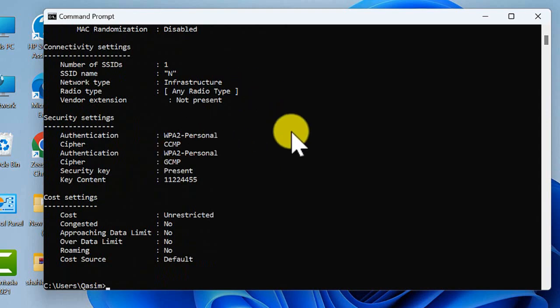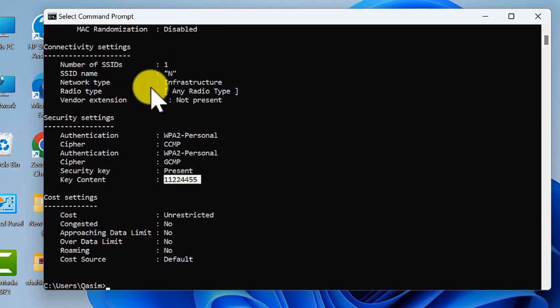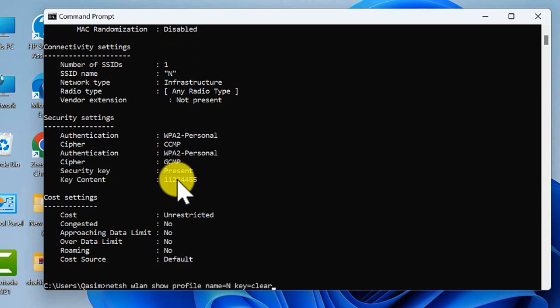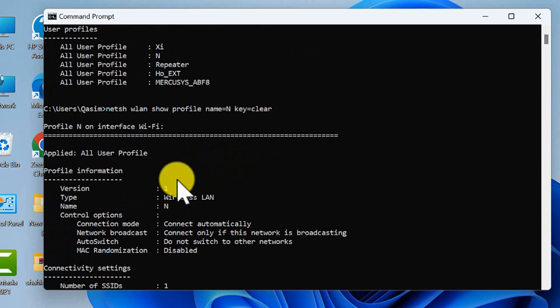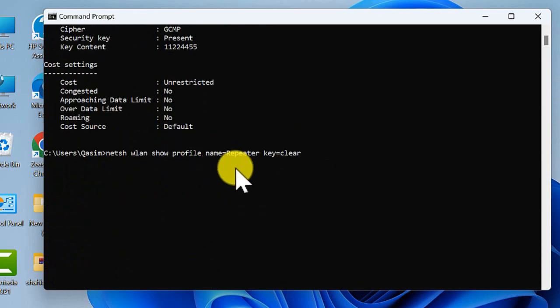Here in the security section, you will see the Wi-Fi password written in front of key content. You can repeat this method for any Wi-Fi listed above. Just write this command again and change the Wi-Fi name. So in this way, you can easily find any Wi-Fi password on Windows.